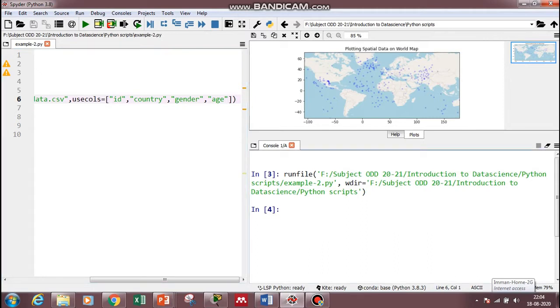Now we will sort the values. So the command that is used for sorting the values is, let's take data dot sort underscore values, and let us use a parameter called by. In which column are you supposed to sort? Country. Okay, so I want to sort in terms of country. And then we are using the keyword ascending is equal to false.